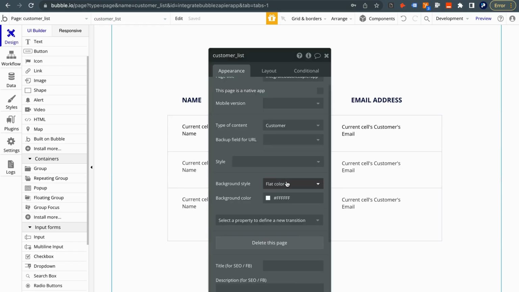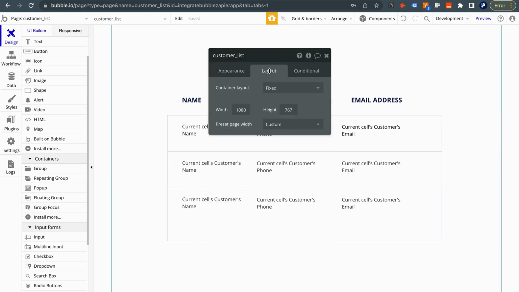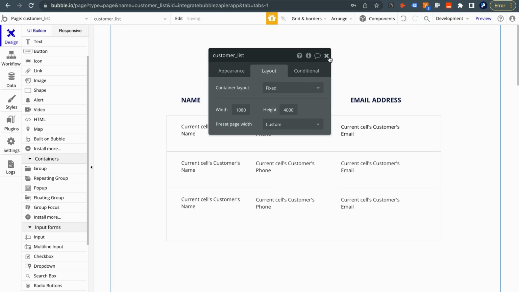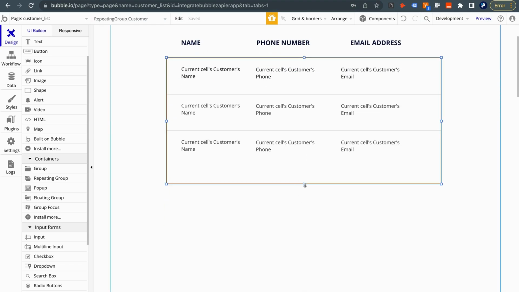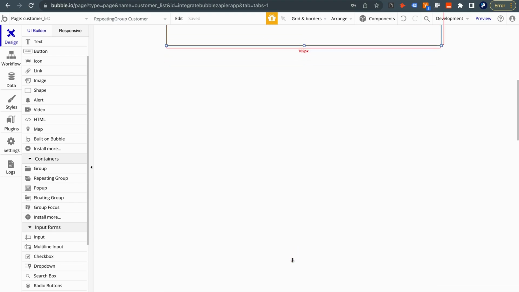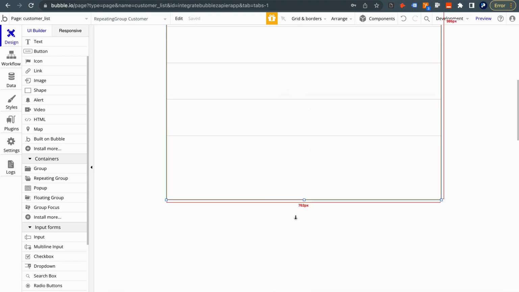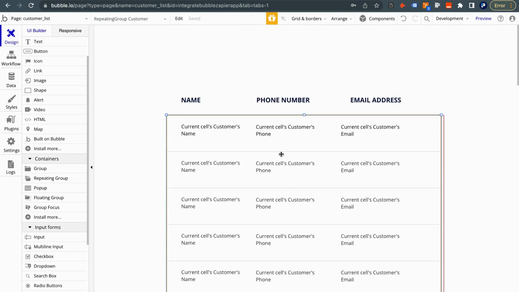Let's just increase the height of this page, make it 4,000, and then we are just going to drag this repeating group down, and that should be fine.